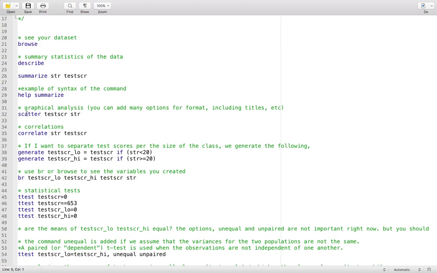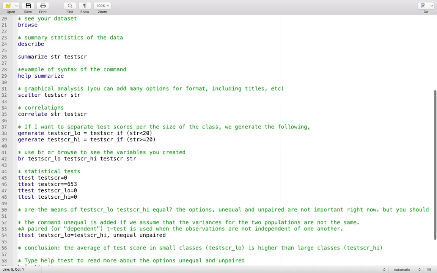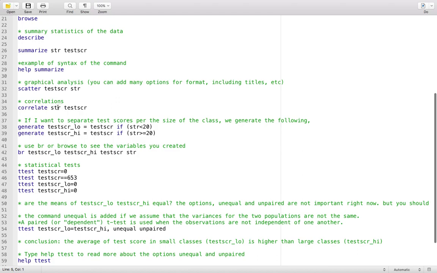This command is if you want to have a scatter plot between test score and student-teacher ratio. A scatter plot, as you know, is just dots between the two variables trying to depict the relationship between the two. You can also compute the correlation between the two variables, student-teacher ratio and test score. Another way of creating a new variable is to generate. So you can type generate and then give it any name you like. It could be your name, anything, but you want to have a certain name that you remember.